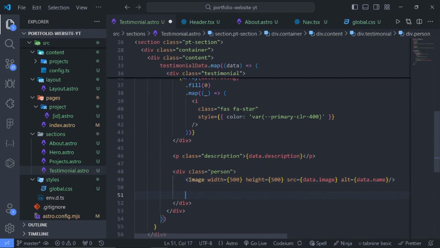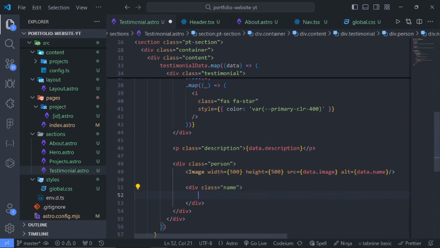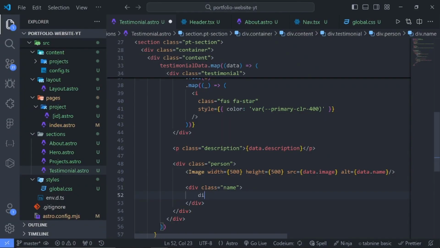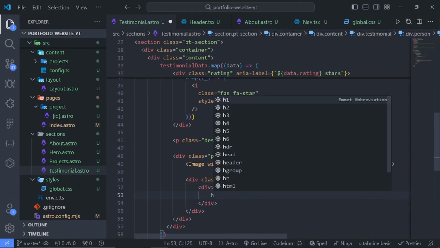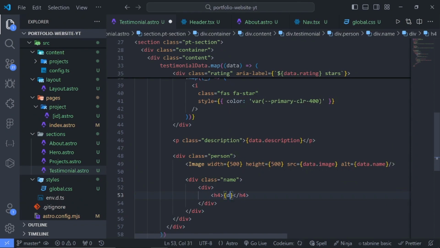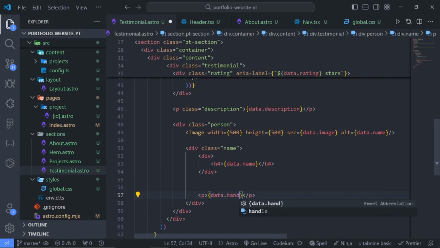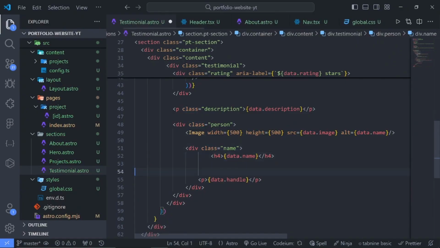Then underneath we'll create another div with a class of name. Don't know why the class is not coming in. And inside this, you just want to show the name and the handle. So create an empty div, bring in an h4 tag, say this will be data.name, and outside this we'll also have a p tag, and we'll pass in the handle. So we don't even need this div. I'm very sure we don't need this. So I will save the file right now.